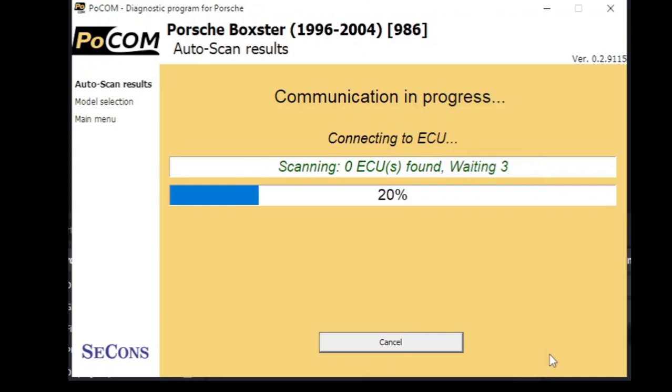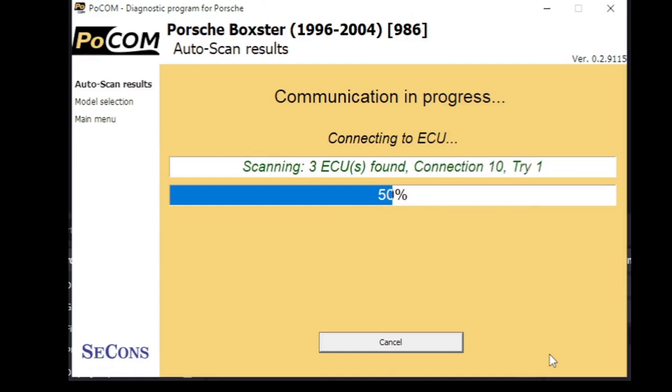It's now scanning through all of the systems on the car to see what it can talk to and what fault codes we've got around the whole car. This can take quite a bit of time as it's got a big list of possible ECUs fitted to this car to go through. And being a 2001, it's also using some of the slower diagnostic protocols, so systems are slower to respond.